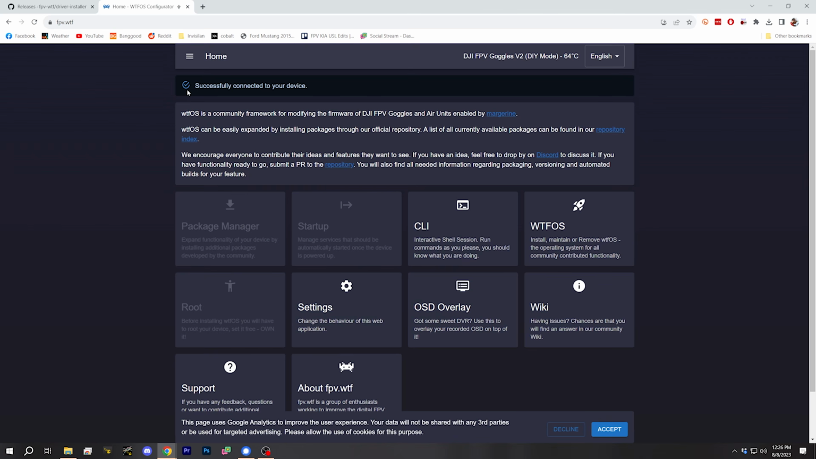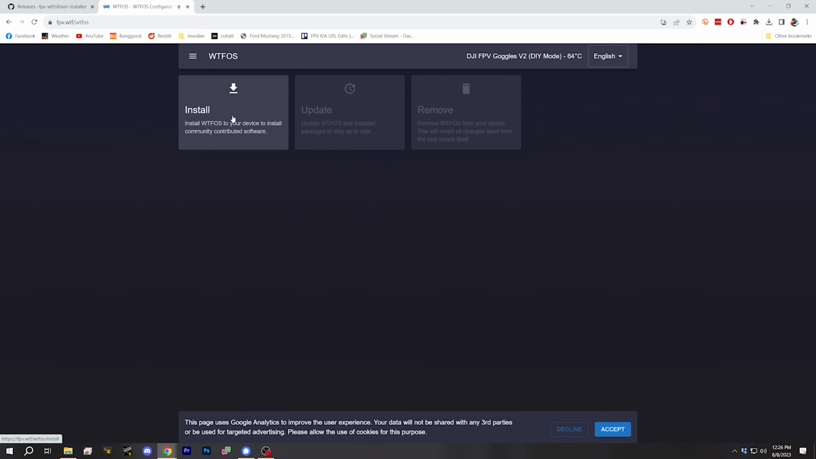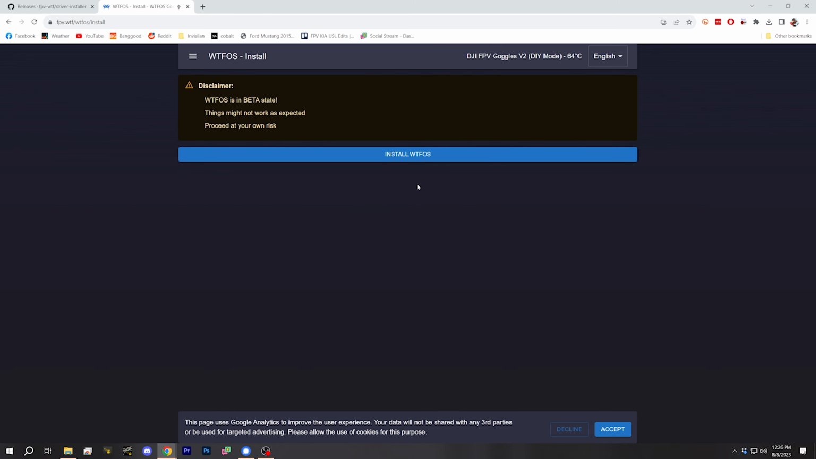That kind of thing. Once you see successfully connected, you will go to WTFOS and you will install WTFOS on your device. I have had this process error out sometimes, and basically power cycling the goggles and just trying again pretty much always works. Hopefully it'll go smoothly the first time for me. It's worth pointing out that you definitely do need internet for this process. So if for some reason you're, well, I don't know how you're watching this video if you don't have internet, but that's up to you. You do need internet for this process.